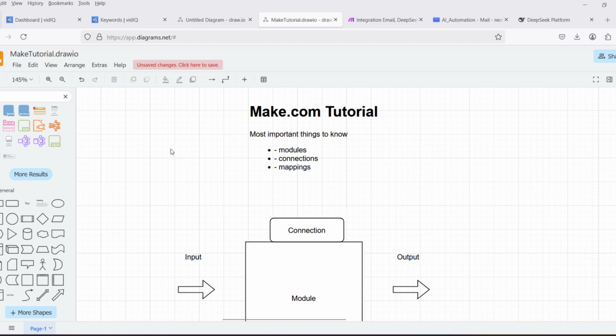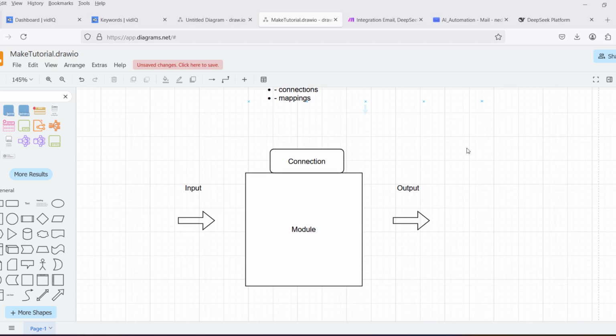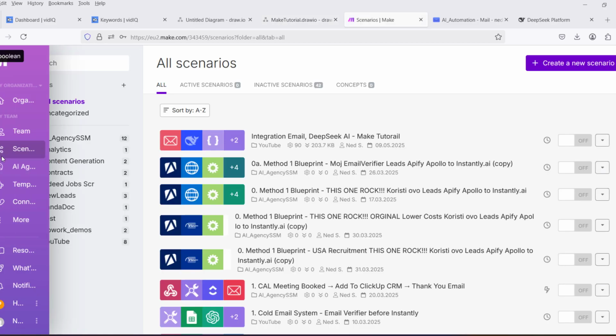There are three important things to know: modules, connections, and mappings. These are the three core things for you to know. Let me first start with the module. In Make.com, every action or every step you want to take, like sending an email, updating a spreadsheet, or calling ChatGPT, is done through something called a module.